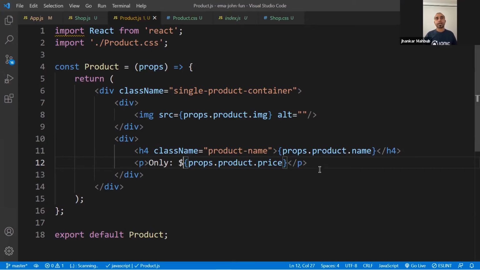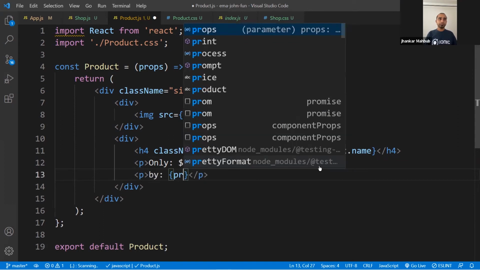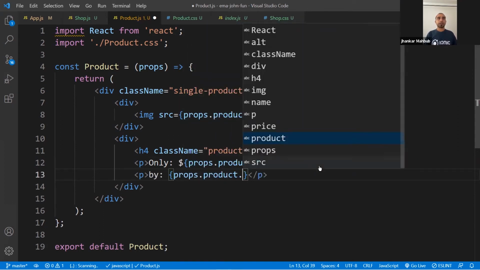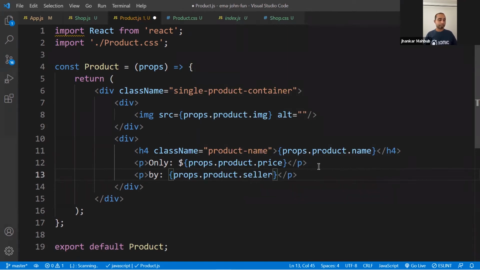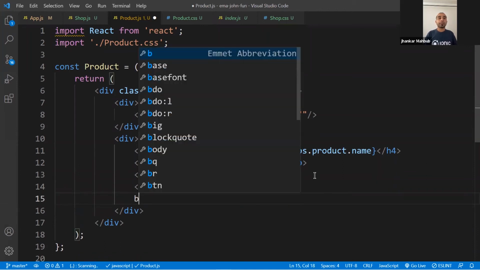And you can provide the seller name or something, by who is selling. And this would be your props.product.seller, who is selling it. So this is the buy seller, and then only remaining this amount of stock, and you can do so many other stuff. But our eventual goal is to create a button.